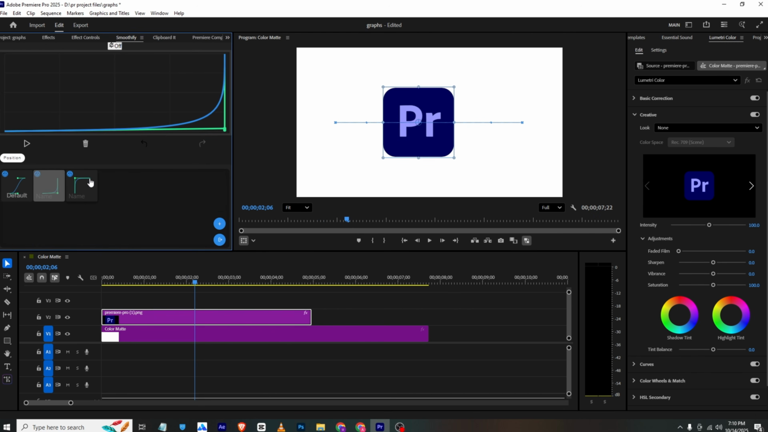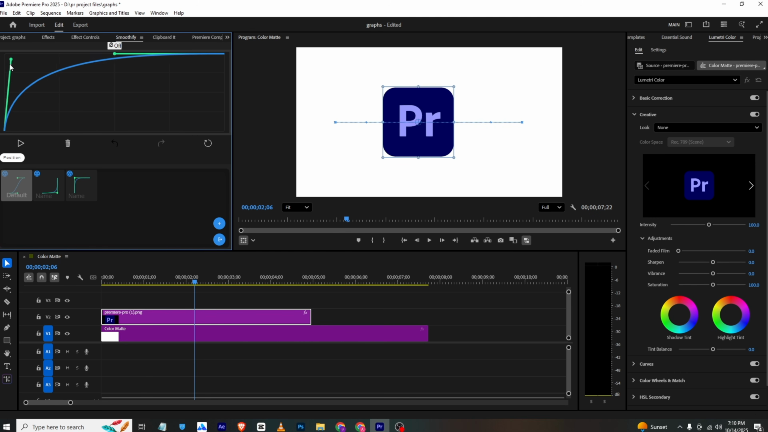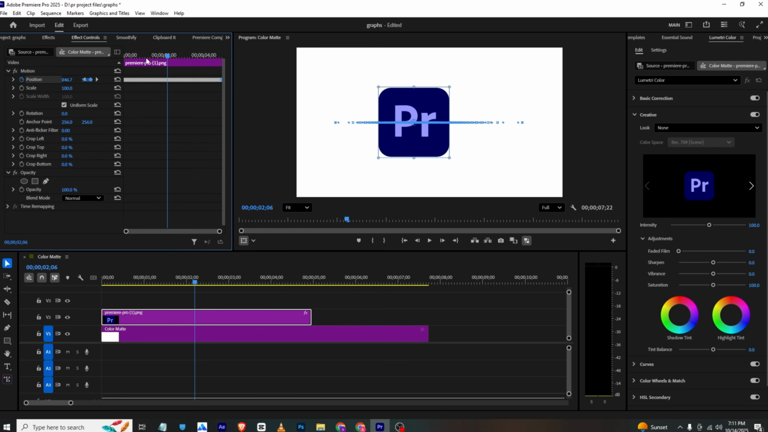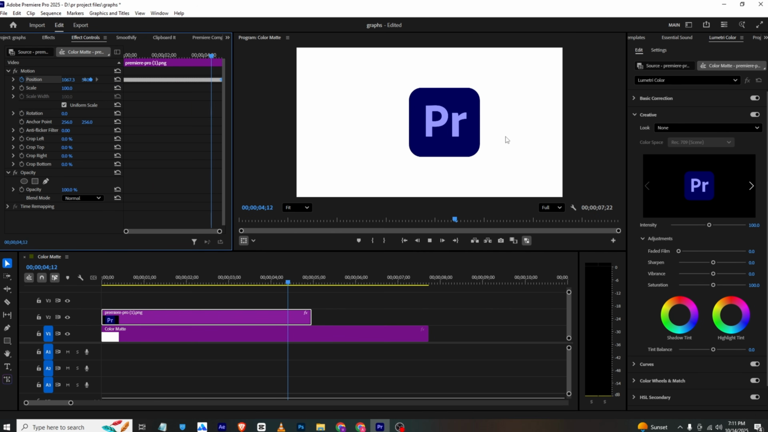Now these are my two pre-made graphs. If you want to adjust this, you can simply click on this and adjust these graphs something like this. Or you can bring these handles here, then press here, and it will automatically apply to the layer, and then it will again move to the faster side.